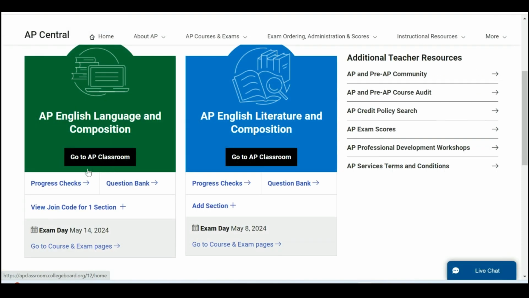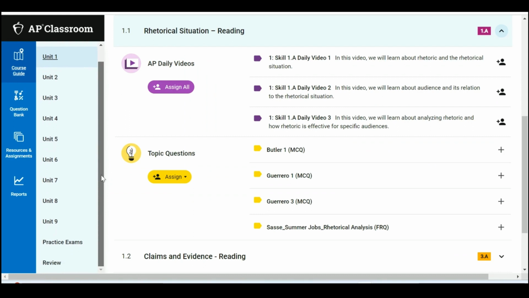Now we are actually going into AP Classroom to see what kinds of resources are available to you. You'll notice when we first open it up that the course is organized into 9 units. These units correspond with the unit guides, skills, and instructional planning pages in the course description. If you open up any of these units, you'll see a few different kinds of resources. First, you'll see daily videos which help students practice a single skill they're learning in that unit. For example, this video focuses on rhetoric and the rhetorical situation, which is the foundation of any AP language course.